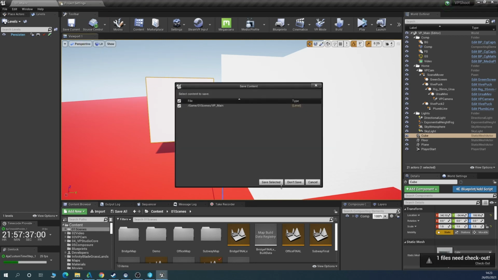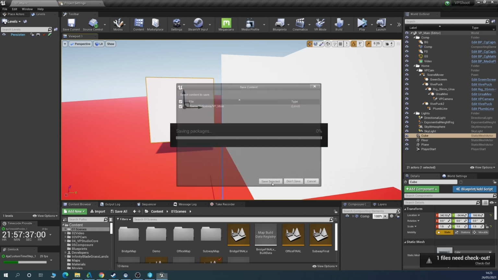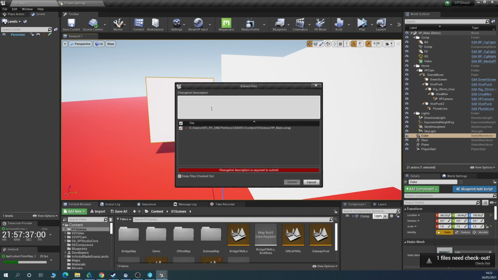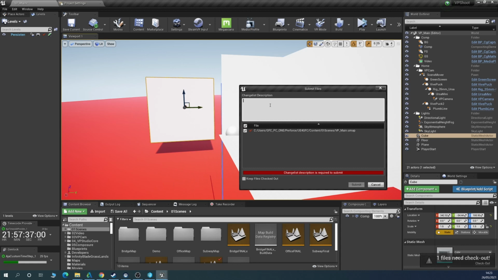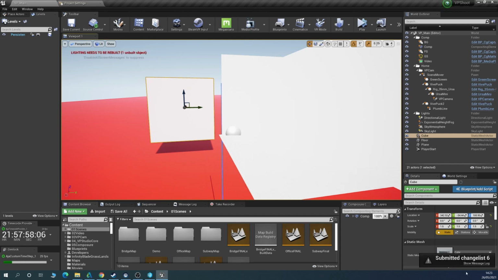So what we can do is submit to source control. Once we're happy with our scene, we can save it. We're going to write a change list, which is basically just telling your team or yourself what you did. So here it's increased scale of cube. Hit submit, and we submitted change list 6 in this case.